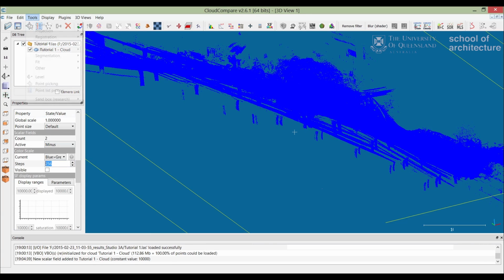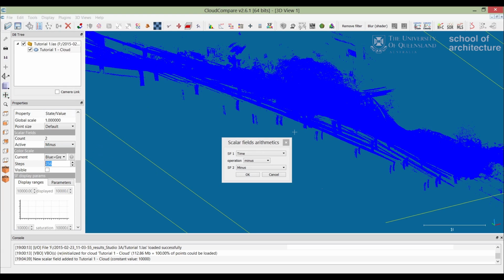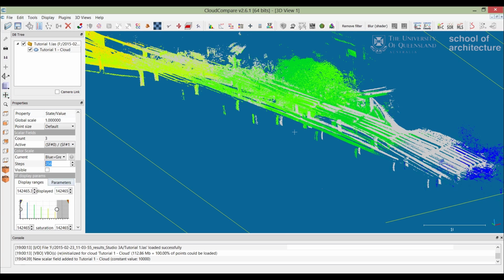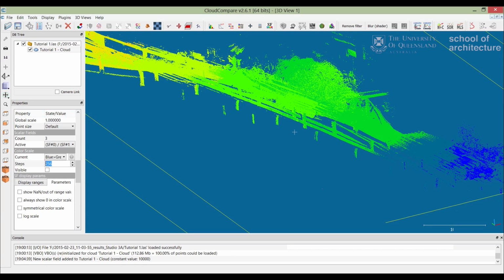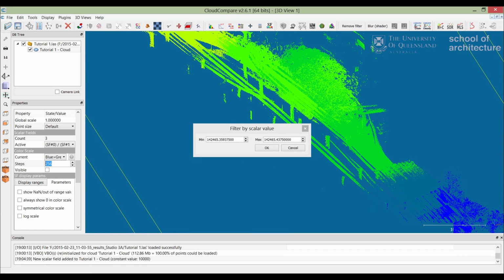Then we can go Tools again, Scalar Fields, Arithmetic. So we go time divided by the minus, and that will divide our time scalar field by the minus scalar field. Because that's a constant field, that will greatly reduce our number of zeros. Now we've got a much easier value to manipulate, and we'll do that again. We'll cut all that data again, and we'll skip out that data, and here we go.